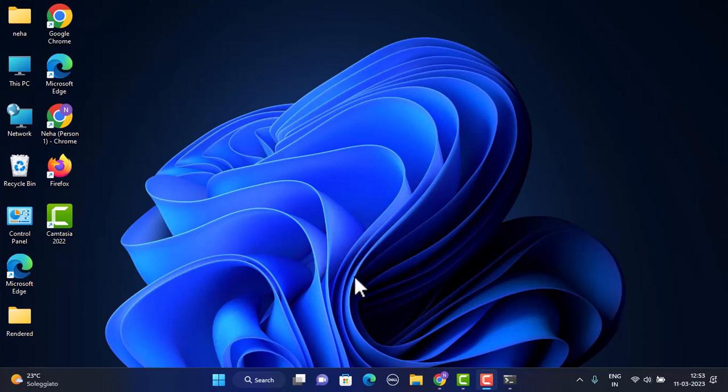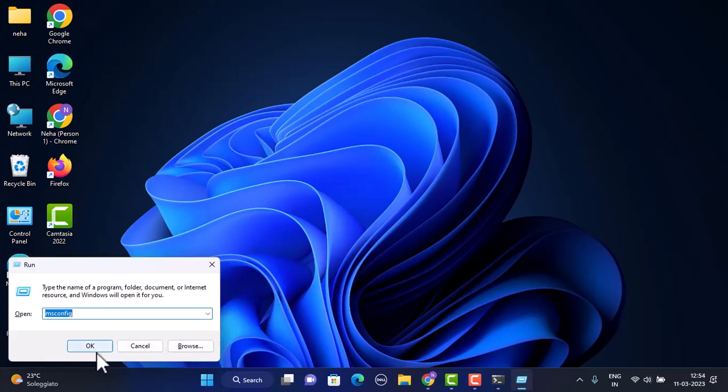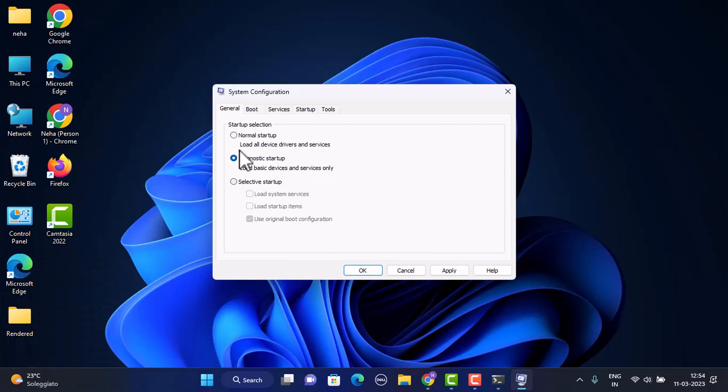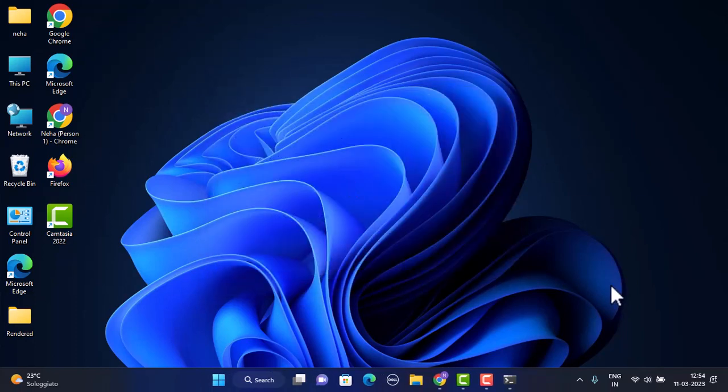To do so, click on the Windows key plus R and type in msconfig once again. Now click on normal startup, and after that you need to make changes, so click on normal startup and then click on OK. Once you've done this, restart your PC, and after that you might be able to fix the issue. So that was the method on how you can fix or repair your corrupted files on Windows 11.